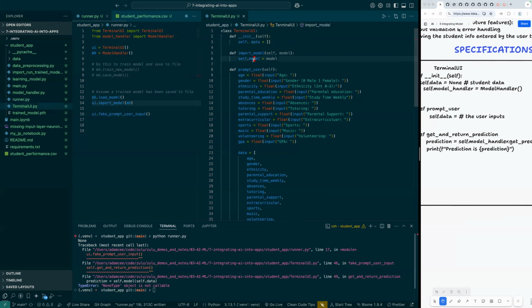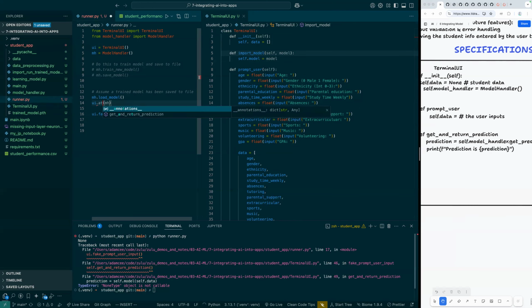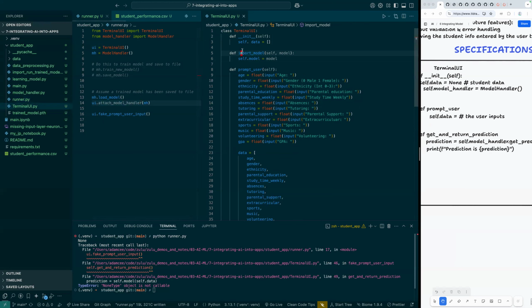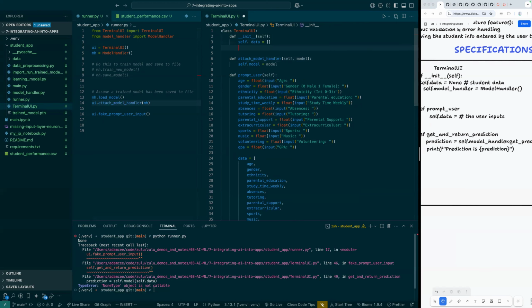I'm going to rename this to attach model handler. I'm going to rename this to the same thing, attach model handler. And we're going to self.mh equals none. And I do apologize, because this is definitely me having sort of Zoom brain here, as I'm sure we all have, but we're so close and I would love to get this working. So we've attached our model handler.